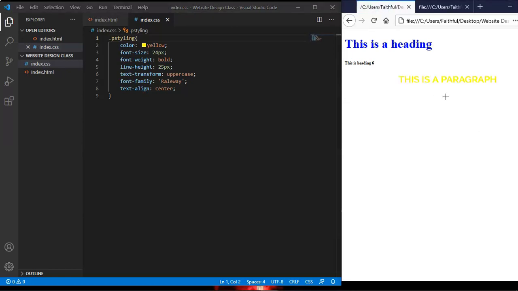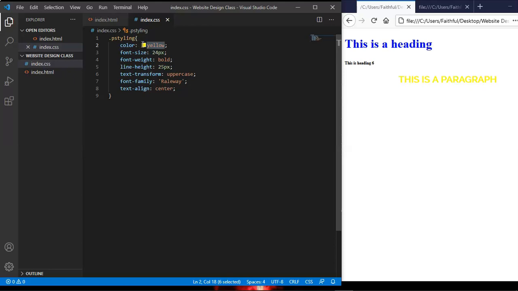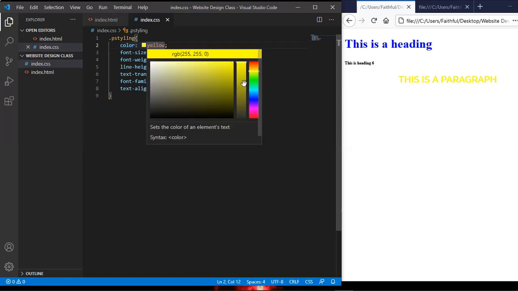Okay, so we see that this has changed. Let's change the color so we can see it properly. Let's just choose one color here.